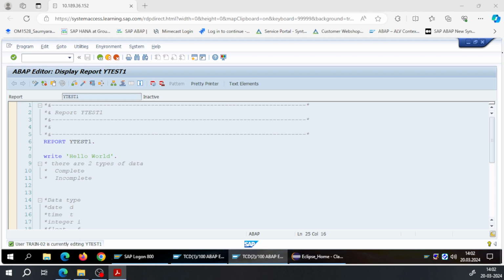So first thing, in how many categories can you define the data types? ABAP standard data types are divided into two groups. You know this: complete and incomplete.